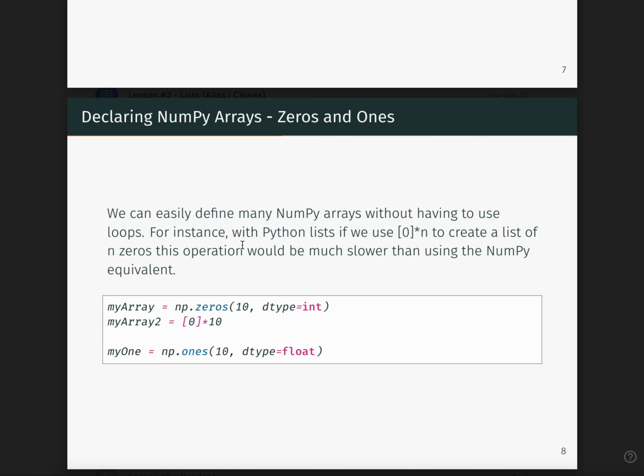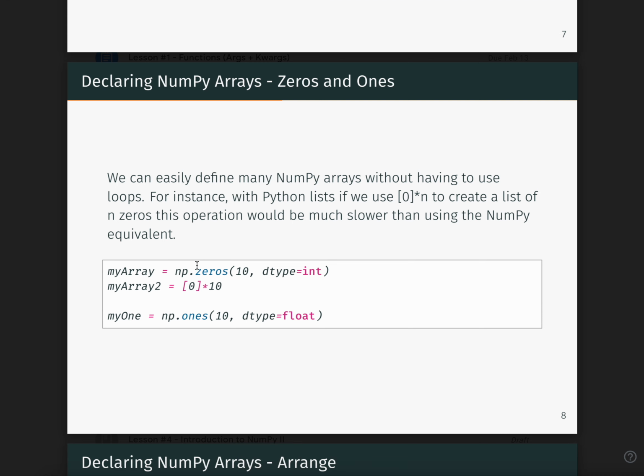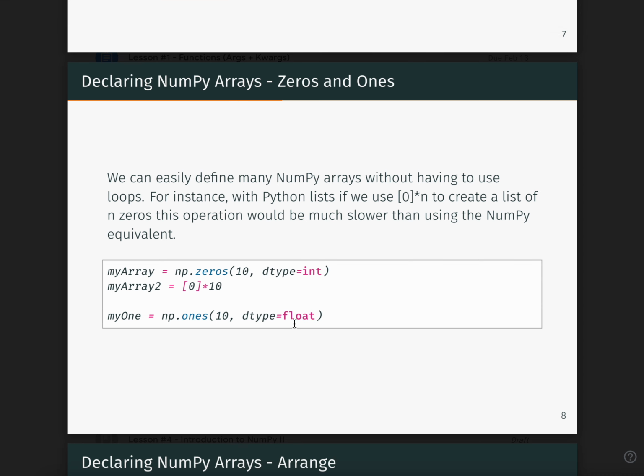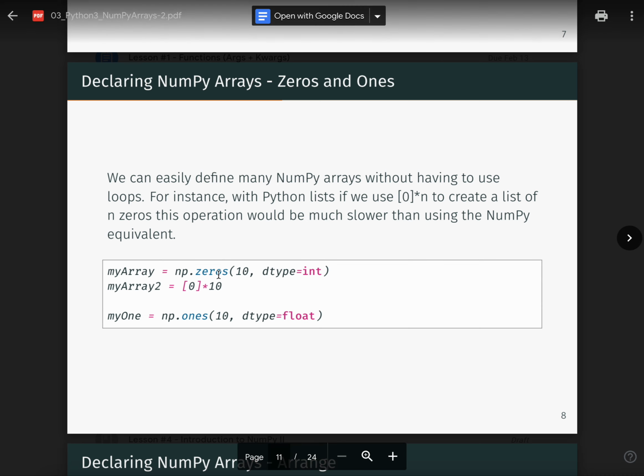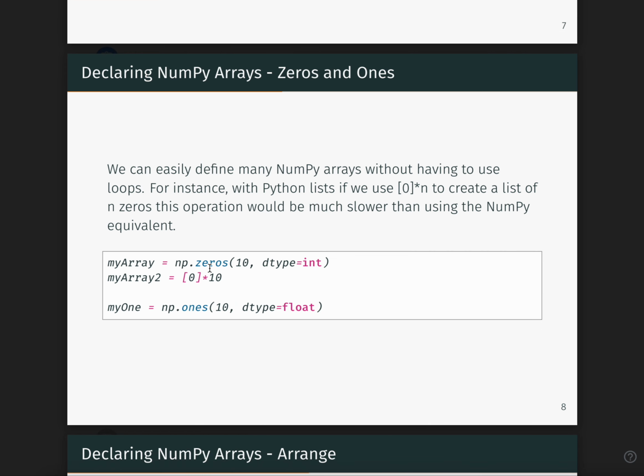So to define NumPy arrays, it's not quite similar to Python's list, but we just have different functions to do them. If we do np.zeros, what this will do is fill up an array with 0s, but the Python equivalent would be doing 0 times 10. And I just explicitly declare these data types, dtype int and dtype float. Okay. We could also have an array full of ones as well, just with the ones function and the zeros function.